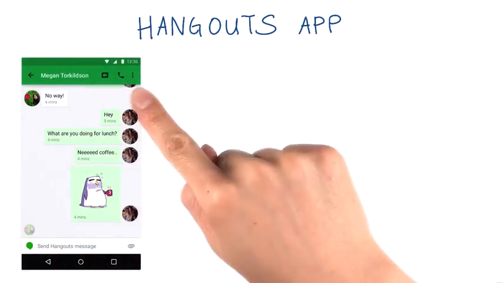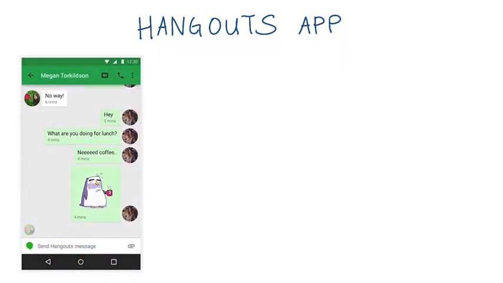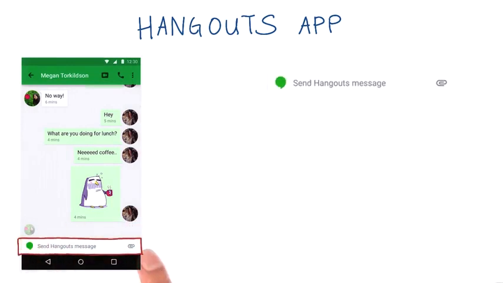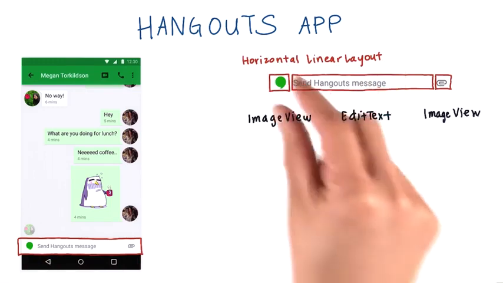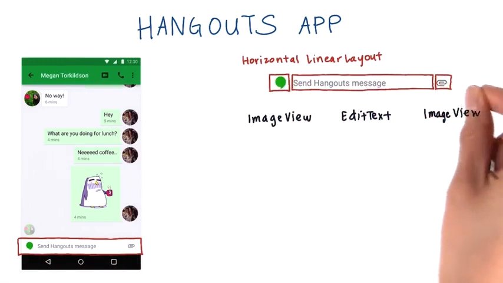This is the Google Hangouts app. You can use it to chat with your friends or send sleepy penguins to them. In this bottom part of the screen here is where you send your message. Let's look at this layout down here a little more closely. It's a horizontal linear layout because it's laid out in a horizontal row.